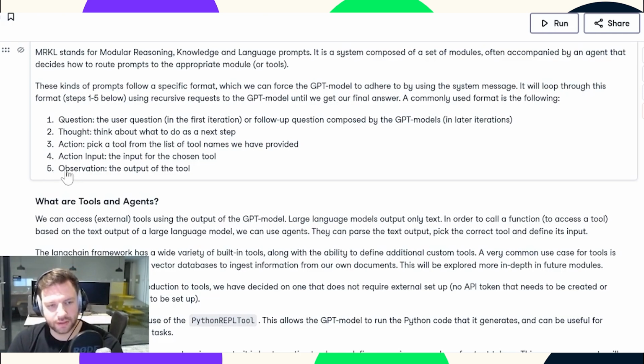So we ask a question. In the very first loop, this is just going to be the user question, and we tell the model explicitly to think about what you should do as a next step. Explicitly adding this, ordering it to think about what to do, actually increases the reasoning capabilities of the model.